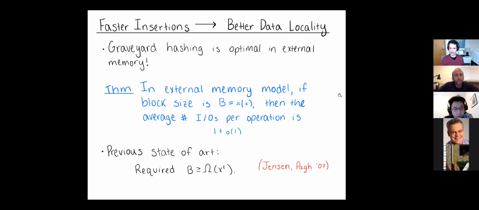And what you find is that graveyard hashing is actually optimal in the sense that if your block size, capital B, is at least slightly larger than your load factor parameter X, then the average number of IOs or cache misses or whatever that you incur per operation is actually 1 plus little o of 1. So this is the best type of guarantee you could hope for.